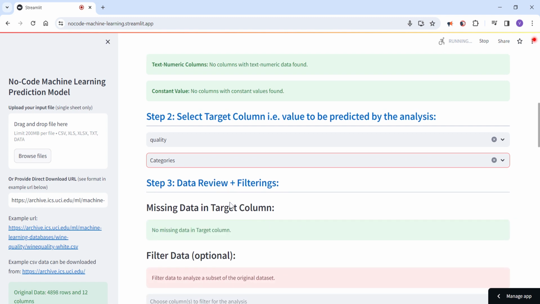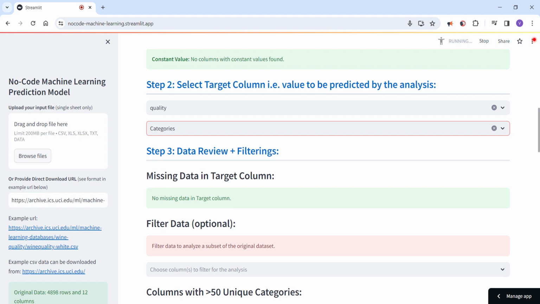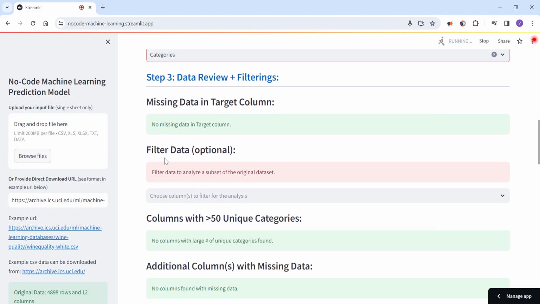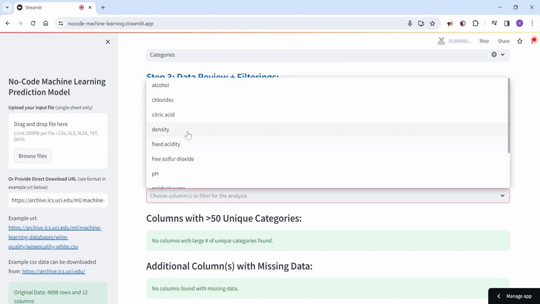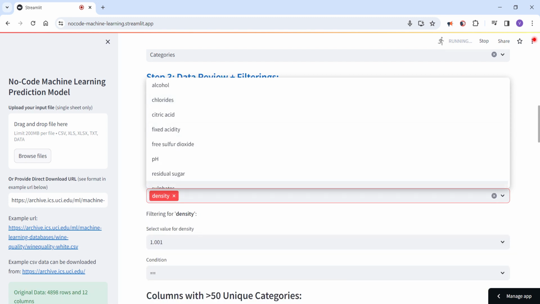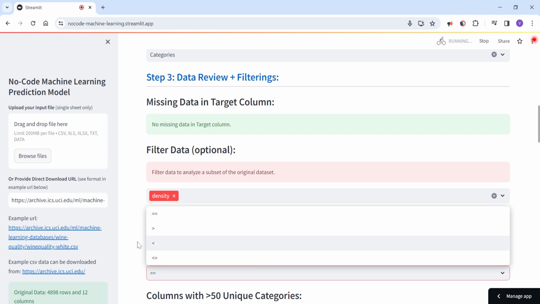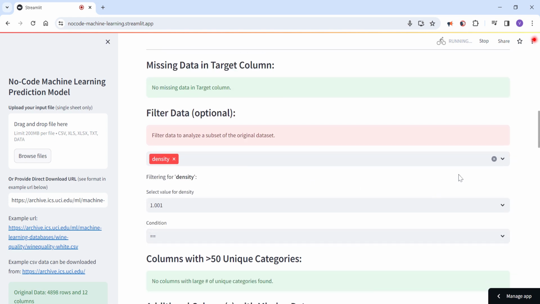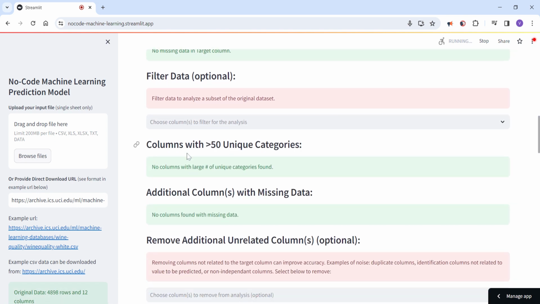Step 3 here will do data review on another level as well as allow you to filter. So it's already identified that there's no data missing in the target column. It gives you the option to filter data. What if you just wanted to see or analyze the quality for, say, a specific density? You can add that here and then pick the value or pick another mathematical operation, greater than, less than. Currently, we won't do that, so we'll just keep it that way.